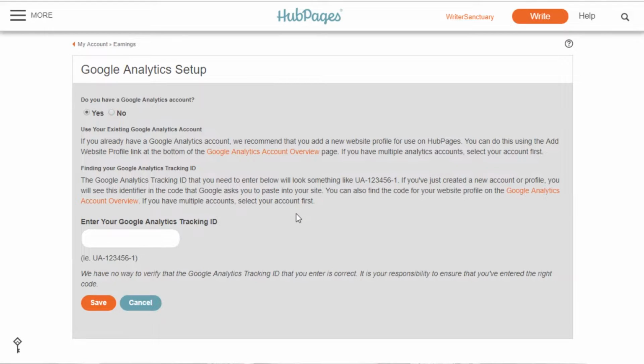And you know what? I think I'm going to do that, but I'll do it later. I like to be anal and keep things separated, so I don't want to associate WriterSanctuary's analytics tag, because then any traffic from Hubpages would skew the results from WriterSanctuary.com. So I'm going to wait on this and create it later.